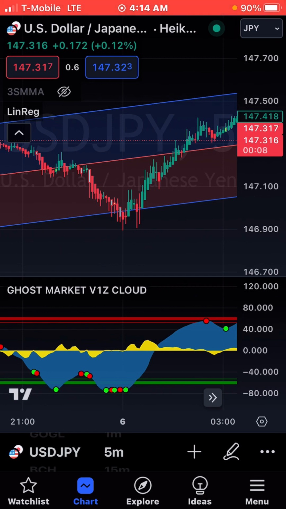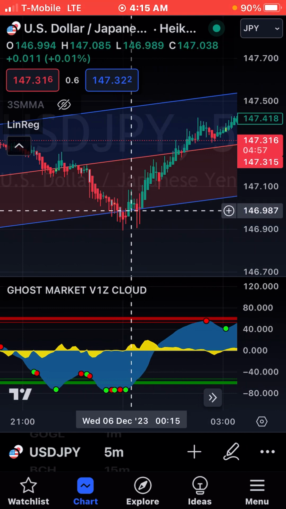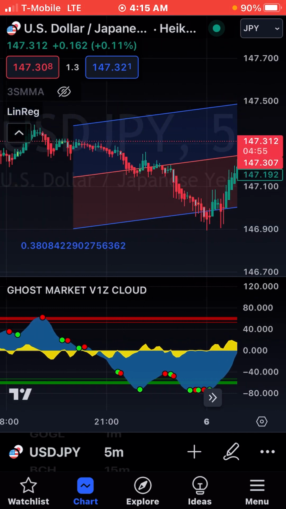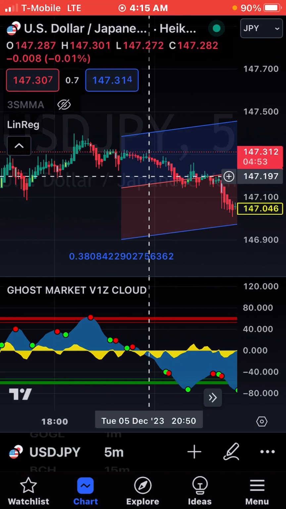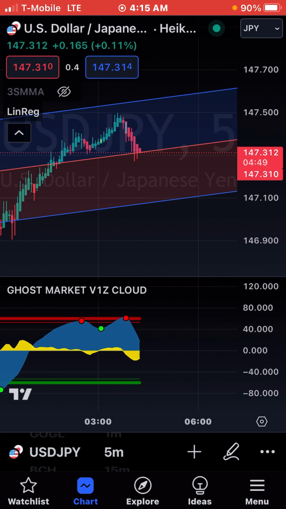And then I also look at my Ghost Market Pro cloud here, and I see if there's any signal of it weakening, and I look at that. So we see it happening here. It touches the line, and then it bounces up. And then it's close to here, and it starts going down. So that's all it gives me right now.